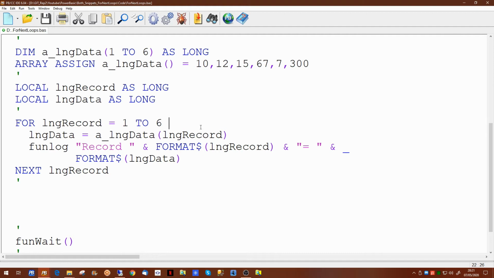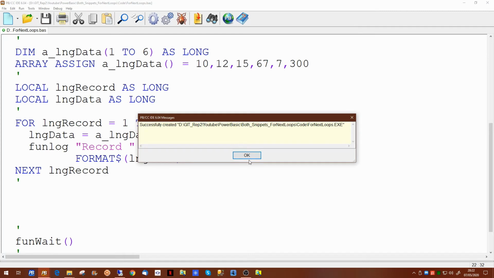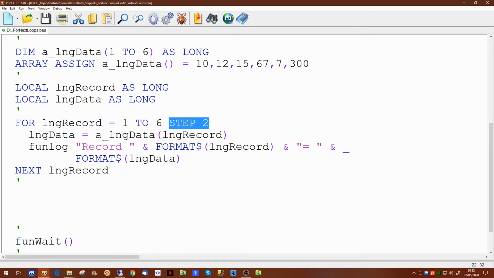One thing that the program has actually assumed is that we're using this command. We're using step 1. We're stepping through the records one element at a time. Now, you can, if you wish, step through every alternate record. If we ran that now, we would see it would only print out records 1, 3, 5. The other ones would not be handled at all, because you're stepping through the array at a step of 2.